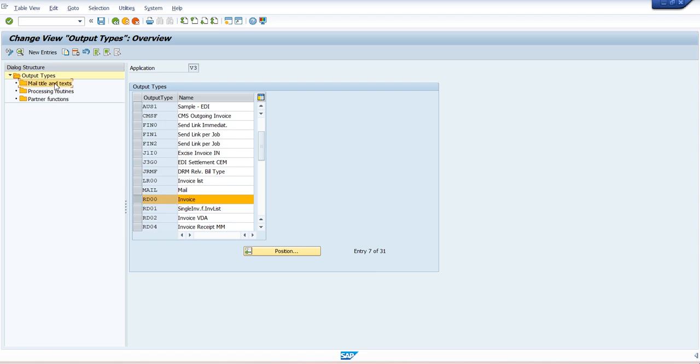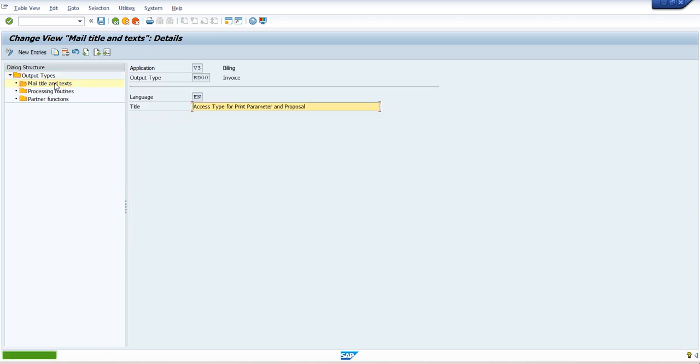First is the mail title and text. Just double click on that. There you can see the title of the mail and so on. If you prefer to go with a mail, where you want to send an email to the customer, what is the title you want to mention on the email? You can just type it over here. It's not very popular here, it's all traditional things that are available here.